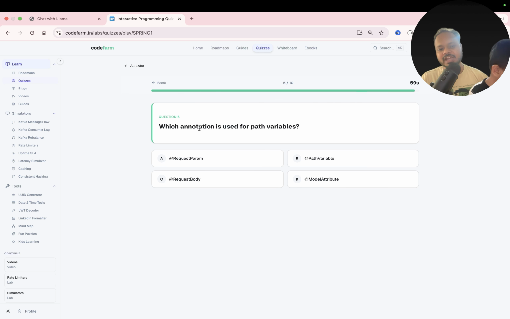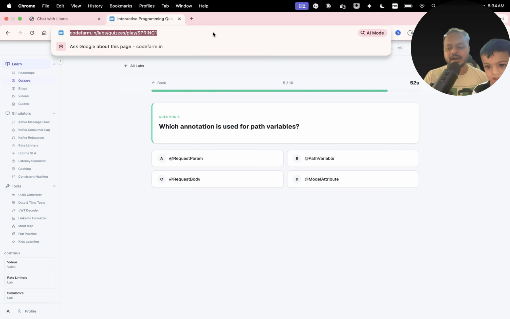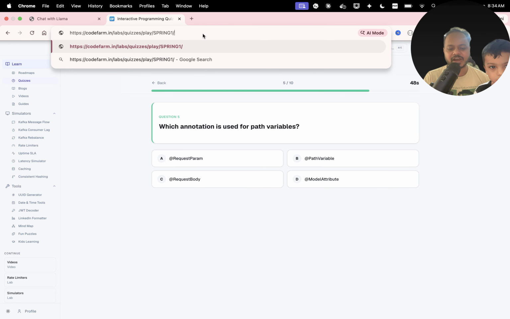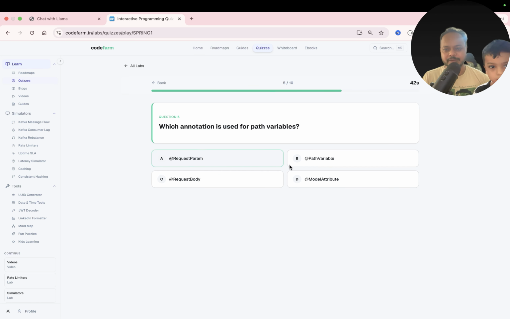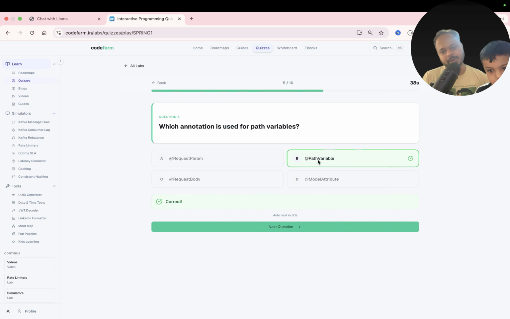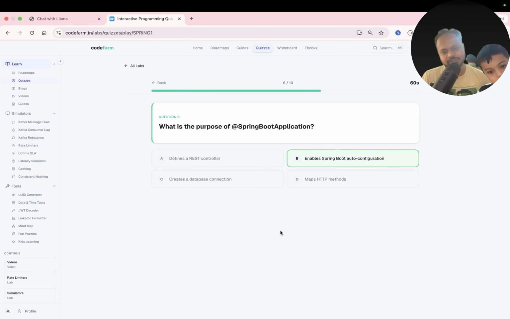Next question is, which annotation is used for path variable? When you have something in the URL, hey, see, this is the one that is a path variable. If I have to add something in here, this is the path variable. So which annotation is used for that one? Request param, path variable, model attribute, request body. Here the name itself suggests it's the path variable, so no confusion in this one.